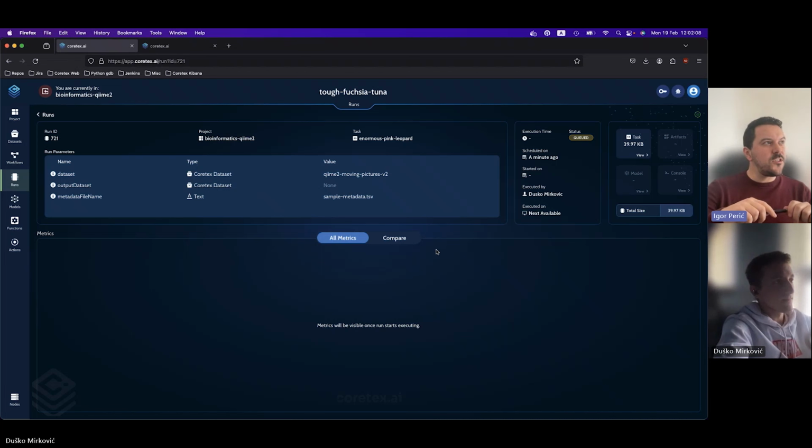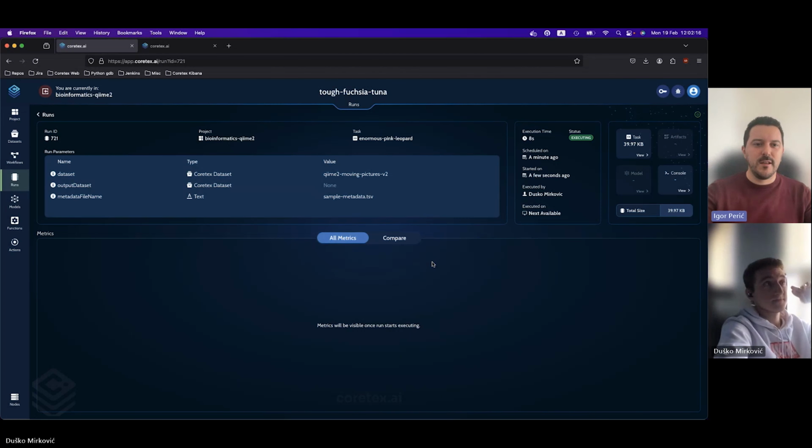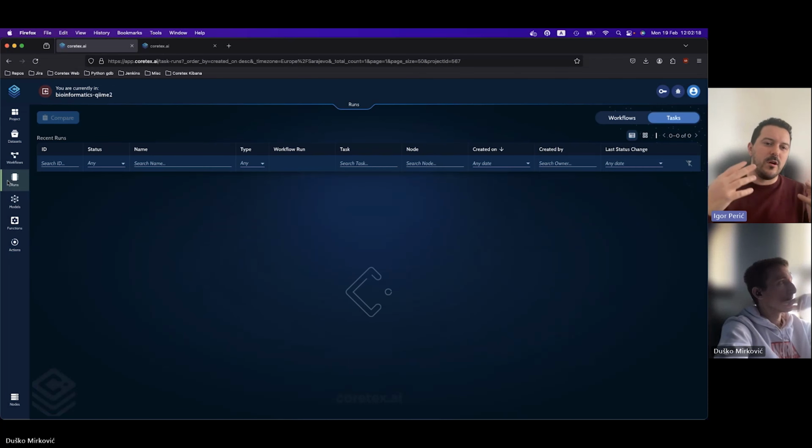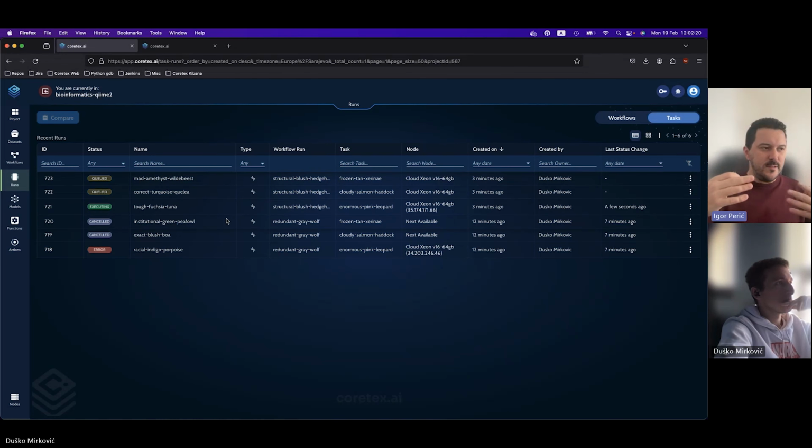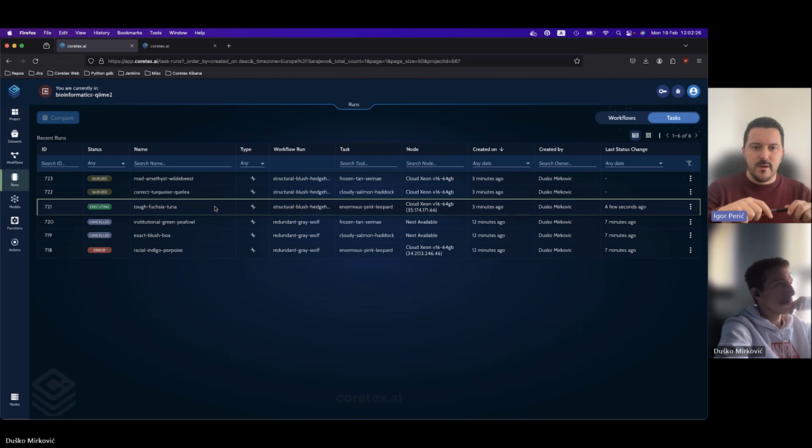So in a nutshell, there's no limitation to what can be run through Coretex, basically. Some things are just easier and more seamless, like Python environments, for example, or R, because we have a specific set of tools that make it easier for you. But if you have your own Docker image, you can just go ahead and specify it and run.